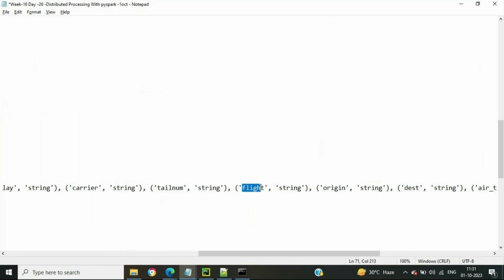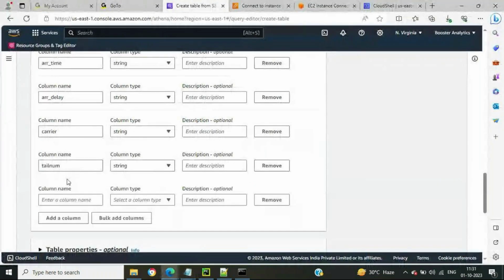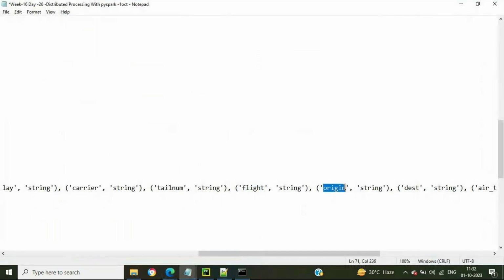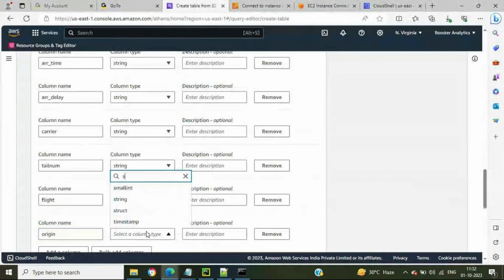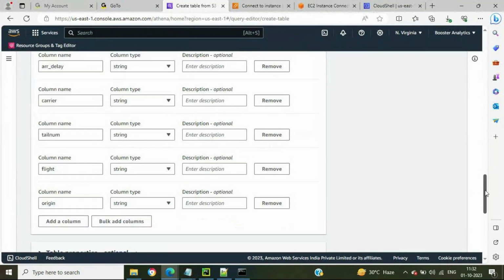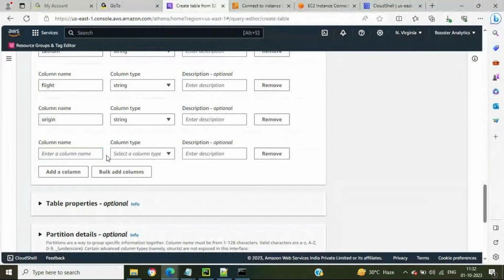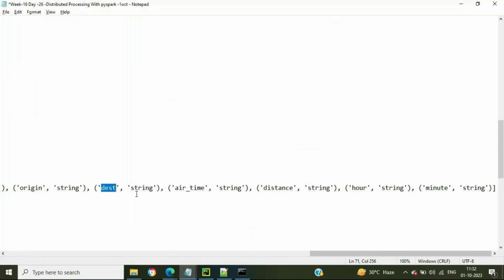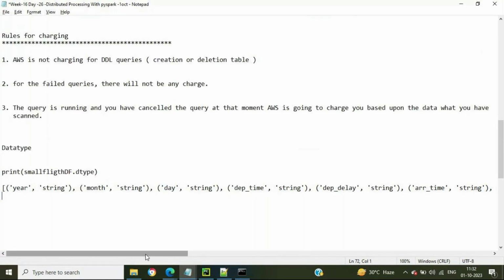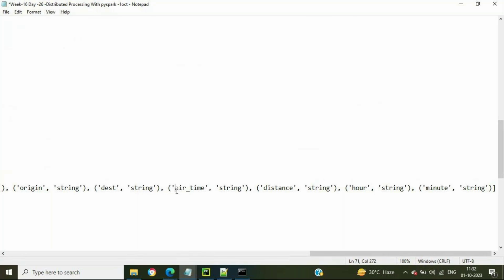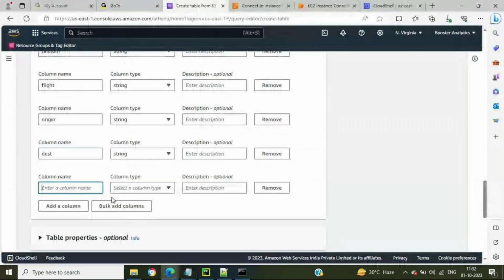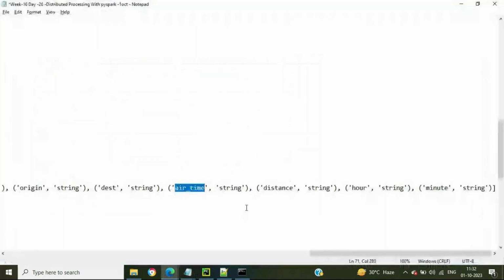Flight is also of string type. Origin is string type. Destination is of string type. Air time is also string type. Over here you will be able to change this particular data type as well. There is no hard and fast rule that you need to keep this particular data type.